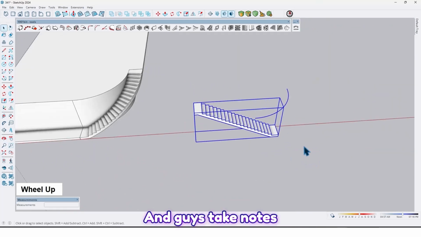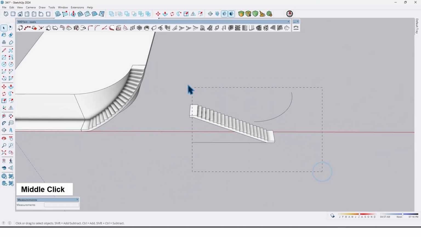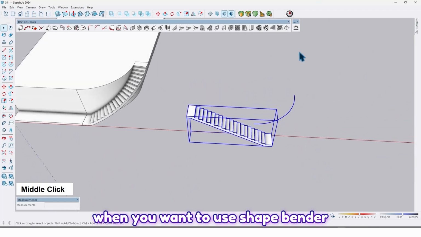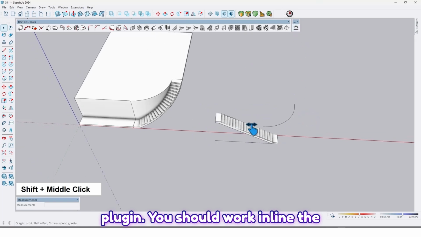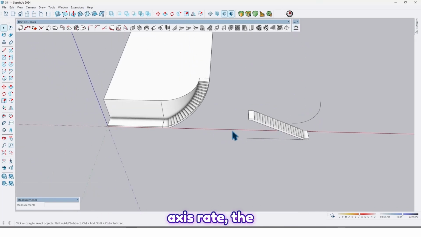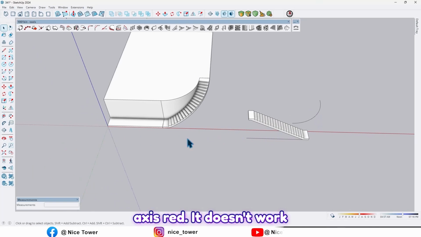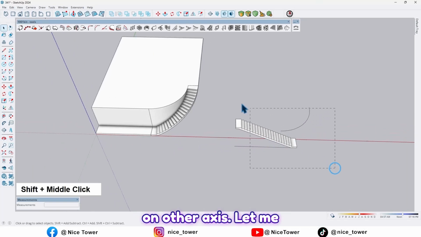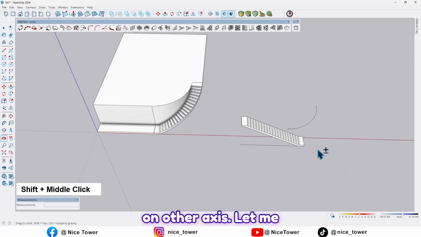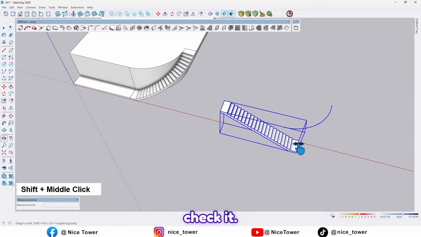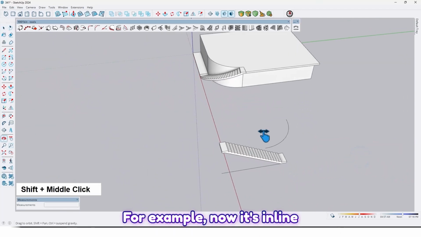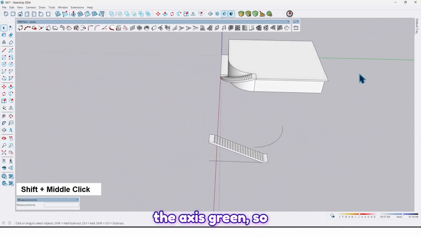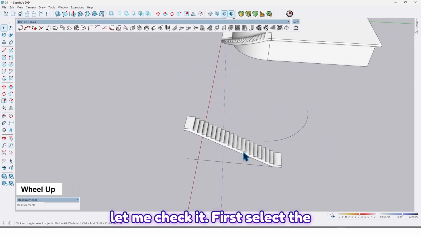And guys, take notes. When you want to use shape bender plugin, you should work inline the axis red. It doesn't work on other axes. Let me check it. For example, now it's in line the axis green. So let me check it.